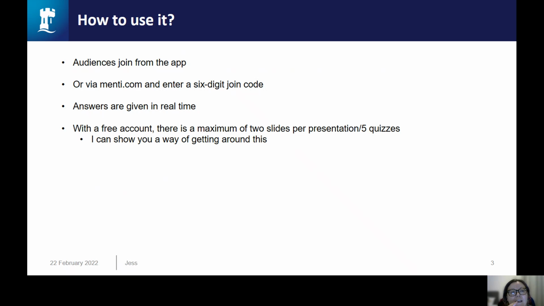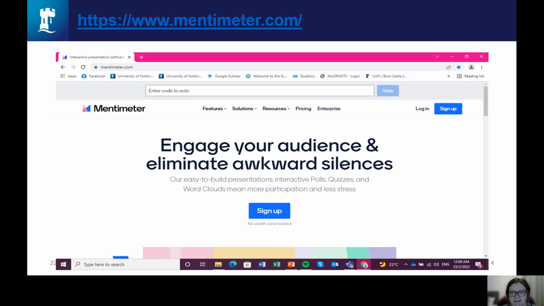So if you're doing an MCQ question, you can stop, lock the questions and go over what the correct answer would be. There is a maximum of 2 slides per presentation with the free account, but I can show you how to get around that a little bit if you want to have more than 2 slides per presentation. So this is my next slide. This is what it looks like.